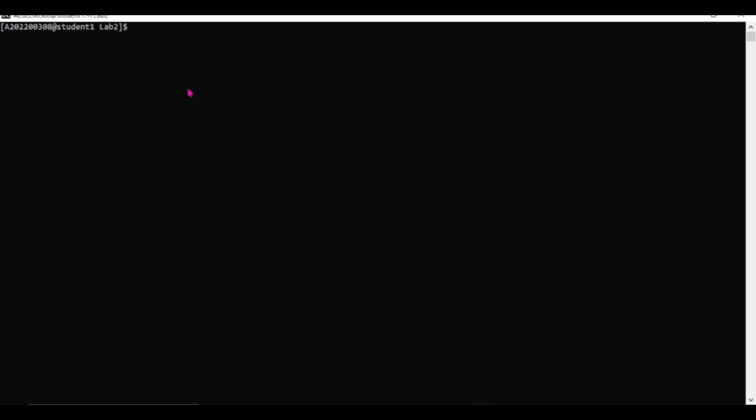Going now to question 2. Question 2 says that we need to create a file called file1.txt and another file called file2 without any extension. So to create a file, we are gonna use the command touch followed by the file name, which is file1.txt, and the same goes for the other file, which is file2. To verify our command, we are gonna do ls, and as you can see, we have file1.txt and file2.